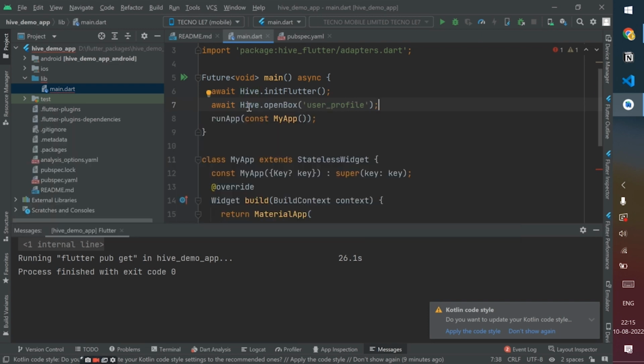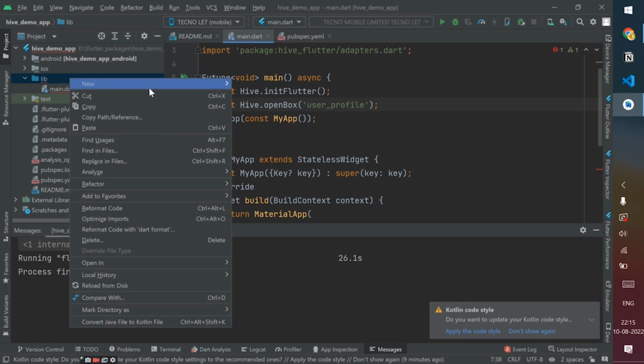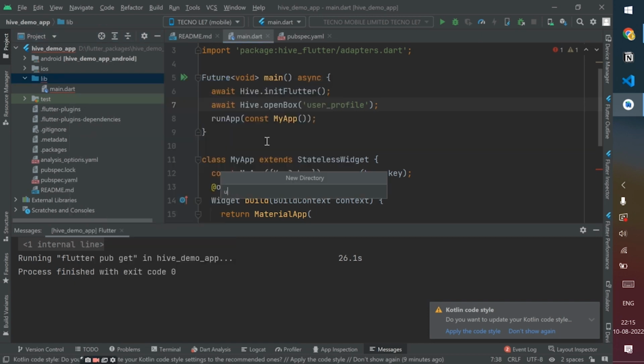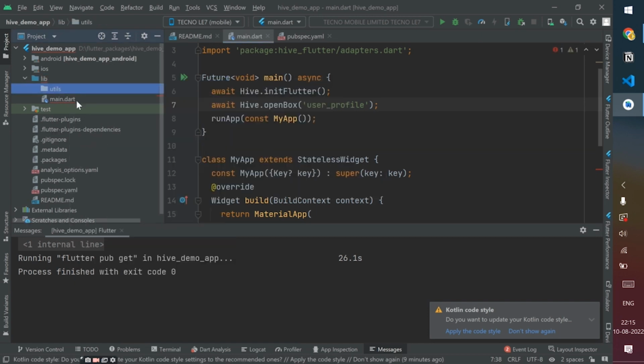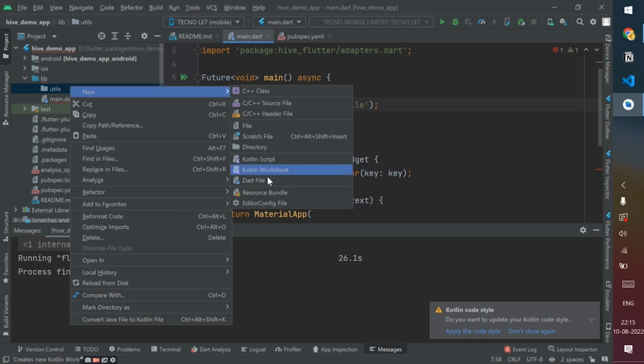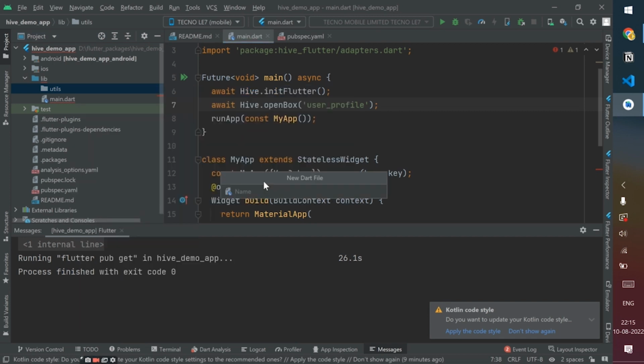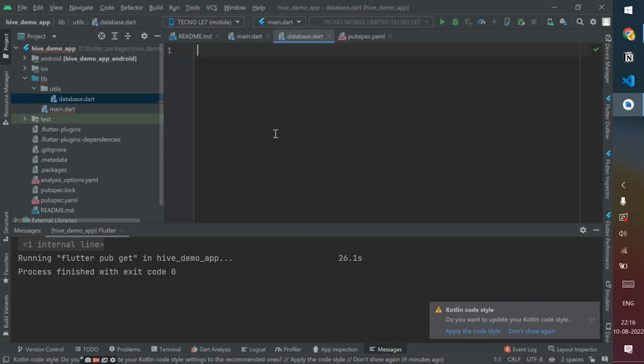Okay. So inside our lib folder, let's go and create a directory. And here, let's create a file as database, right? Now let's create a class as database. Cool.